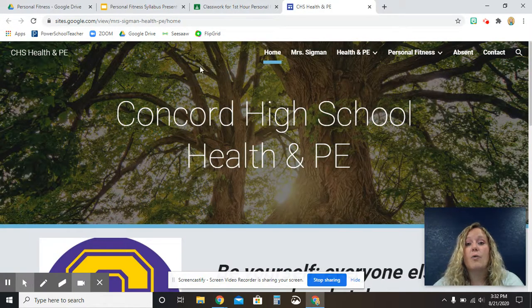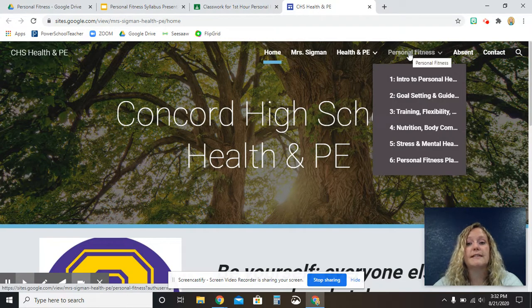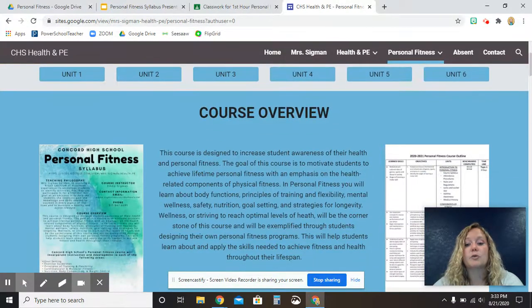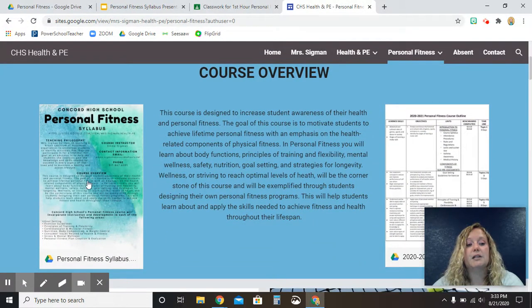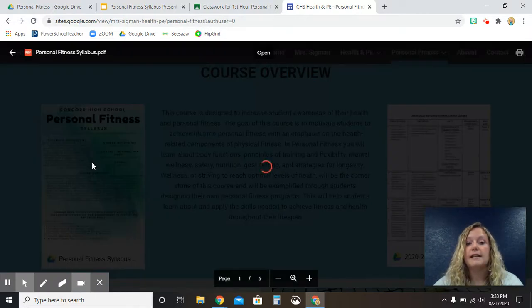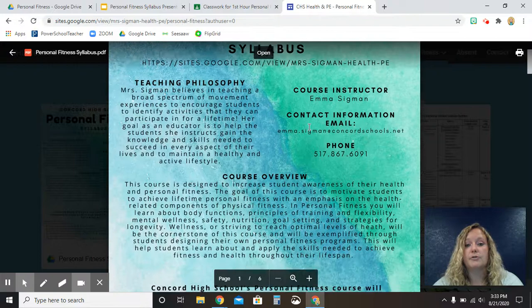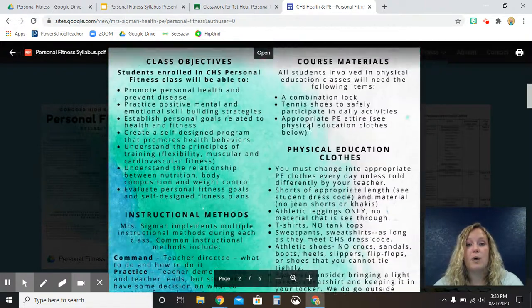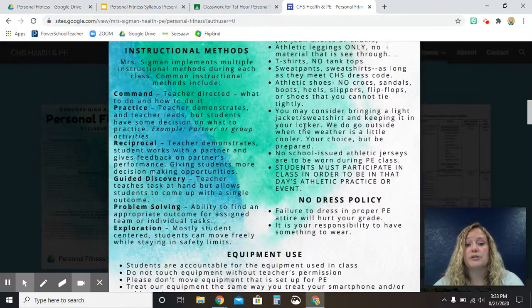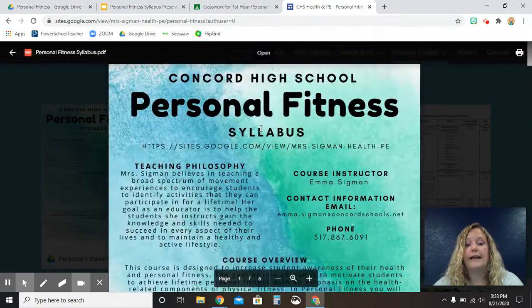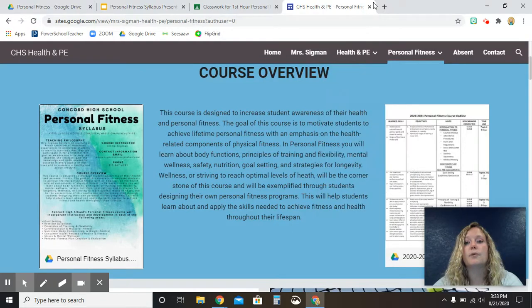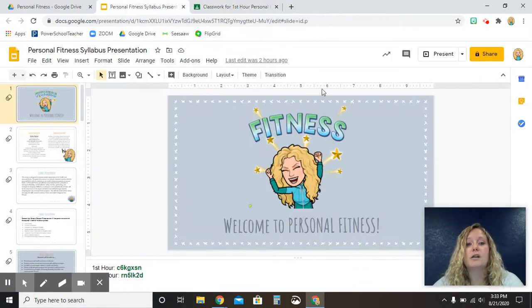From here, being this is personal fitness, you're going to go over to the personal fitness tab and click it. Once you click it, you can scroll down and you will see our class syllabus right here on the side. You then have the option to click it and it will pull it up for you, so you can read it while we're doing this, or look at it prior to watching this PowerPoint presentation. So, going back to our presentation.